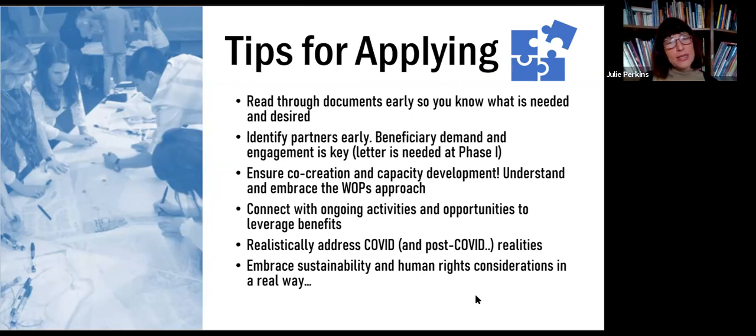As much as you can, realistically address COVID. Nobody really knows what is going to happen, but don't put most of your budget on travel because it's probably going to be reduced. Please do think about how you can live with reduced travel, and then embrace sustainability and human rights considerations as much as you possibly can, in a real way.